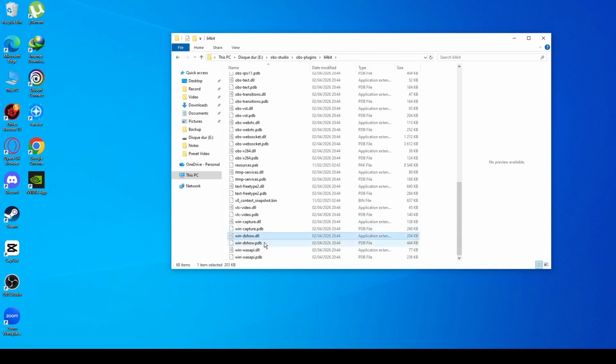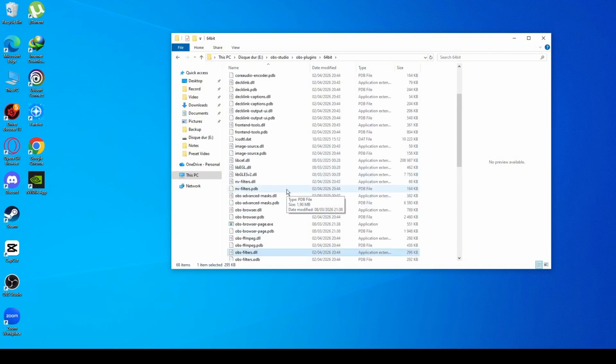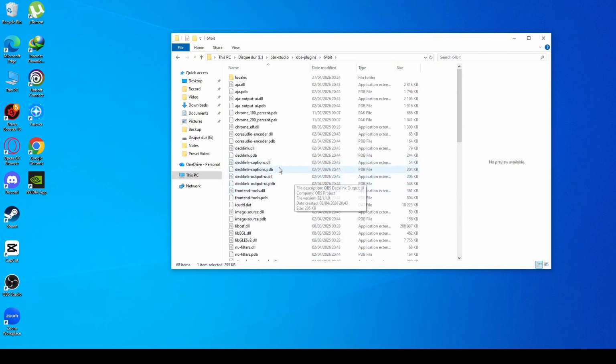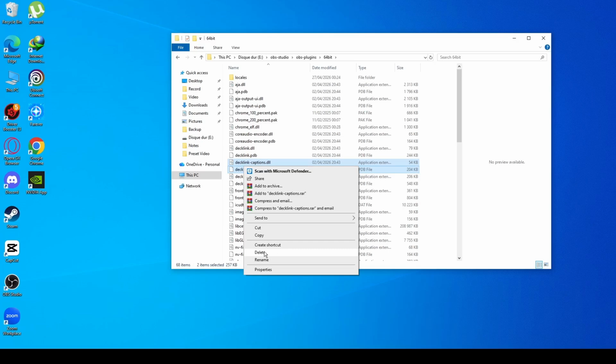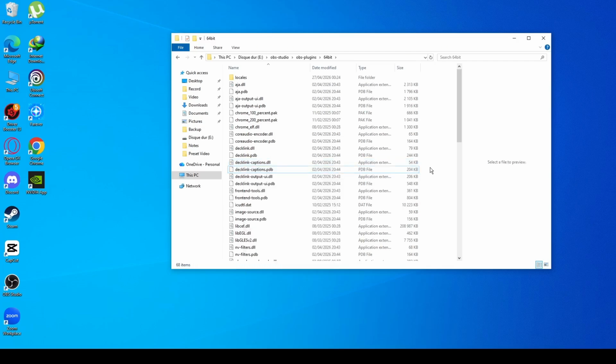To uninstall a specific plugin, for example DeckLink, click on its DLL file, then hold Shift or Control and click its matching PDB file to select both at once. Right-click and select Delete, or simply press Delete on your keyboard. Both files need to be removed for the plugin to be fully uninstalled. Repeat this process for any other plugin you want to remove from OBS Studio.